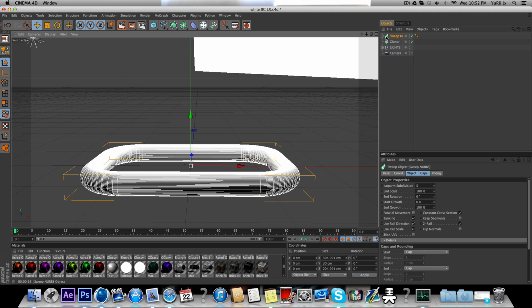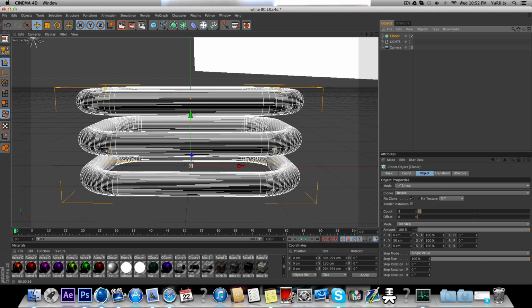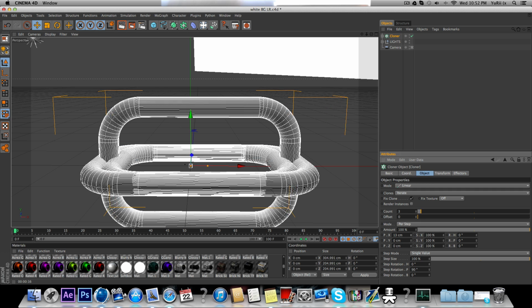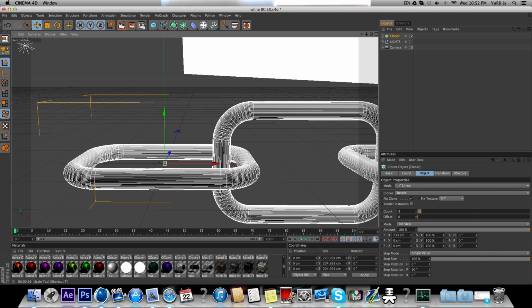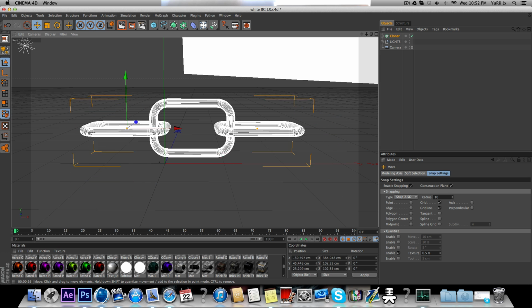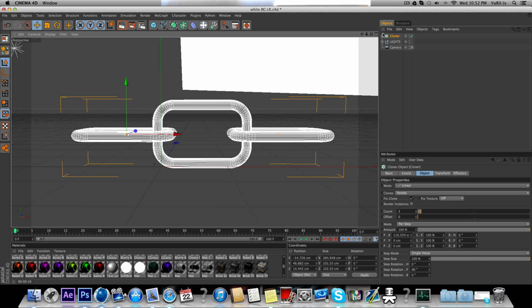Now you want to drag your sweep nerves into your cloner. Go into your cloner, change that to 0. Change the rotation to 90 degrees. And then mess with the x-axis. That's too big, just get slow to right here, get smaller. And that's pretty much how you make chains.